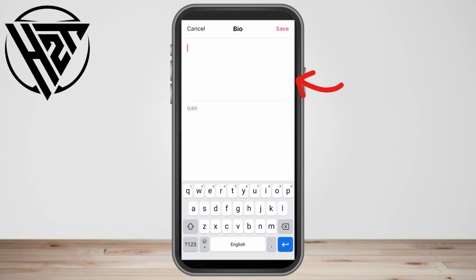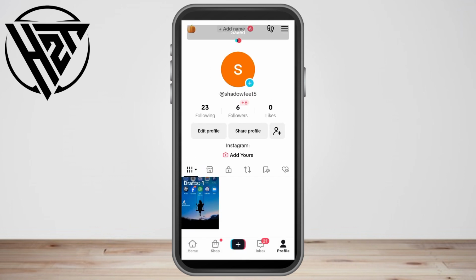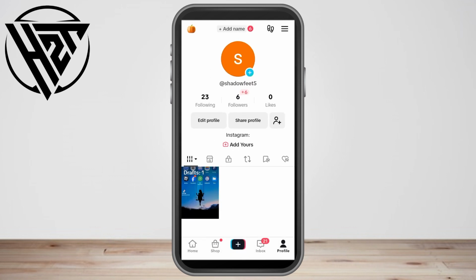Okay, so after that, click save. Now, if people visit your profile, they can probably see your Instagram, and if they click that URL, it will take them directly to your Instagram account. And that's it.